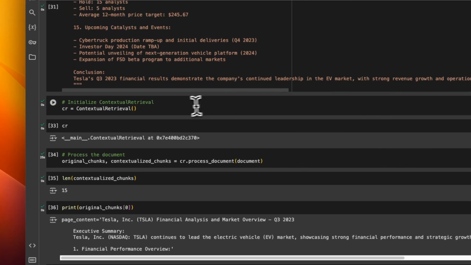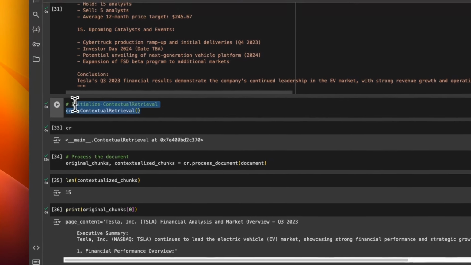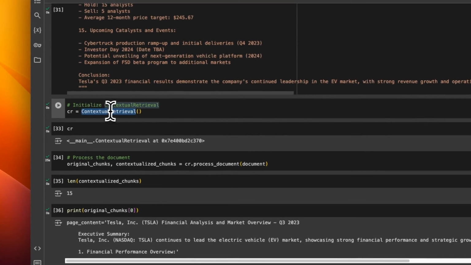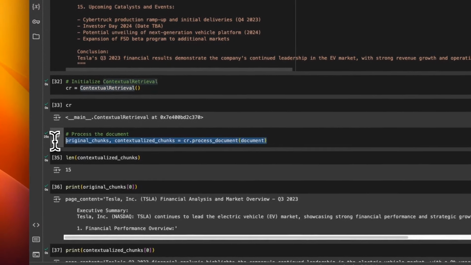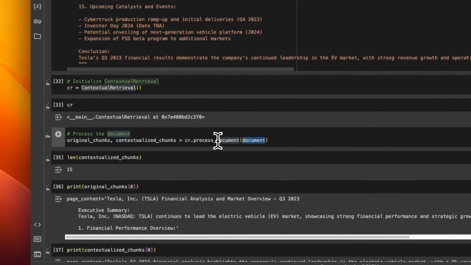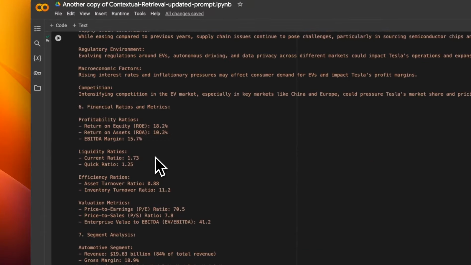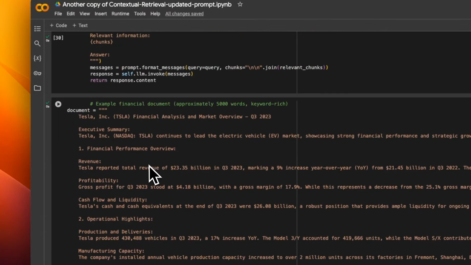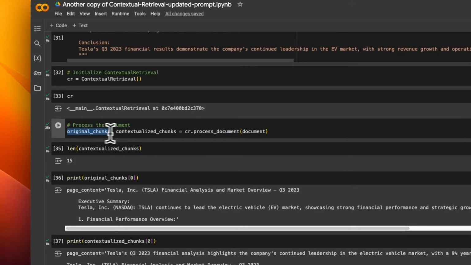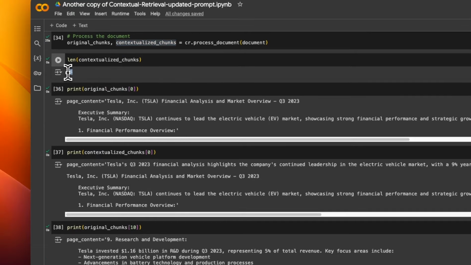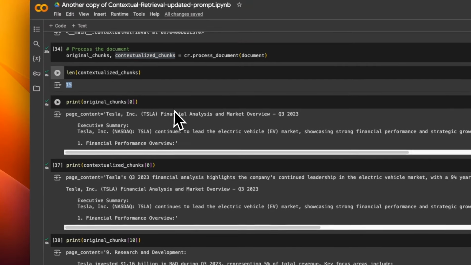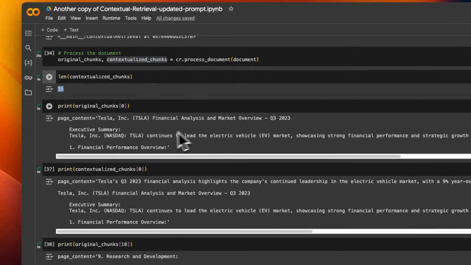Let's look at a couple of examples in action. So we create an object for that class, right? So CR is the contextual retrieval. Then we are providing documents to the process document function. So this is basically the financial information that we created. And you're going to get both the original chunks plus the contextualized chunks. Now, for this document, we have 15 chunks that are created based on our criteria.